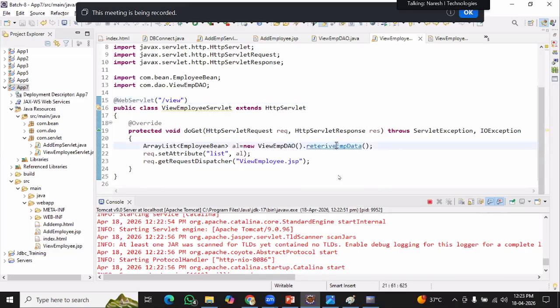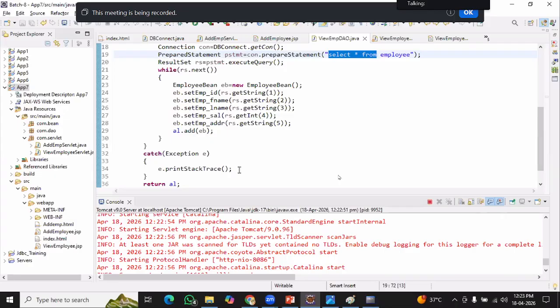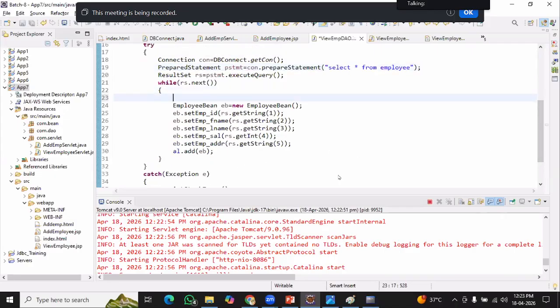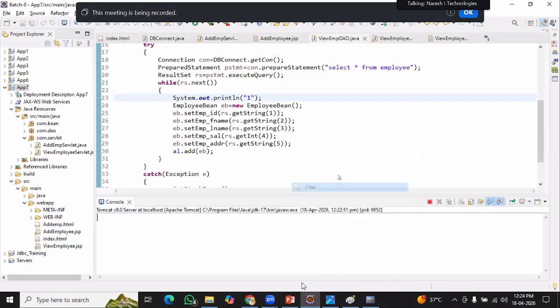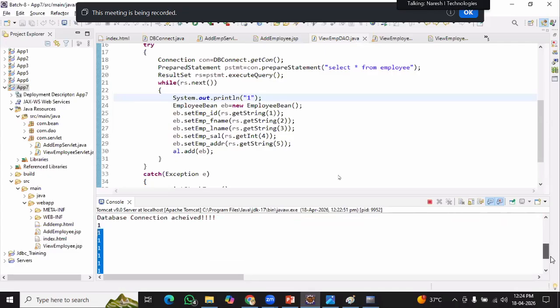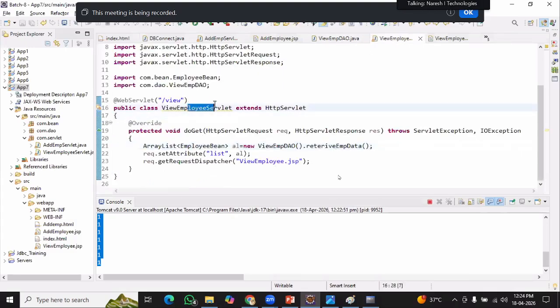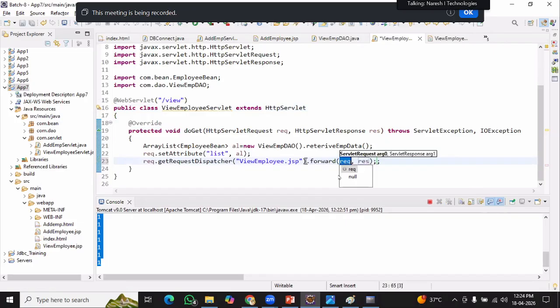Retrieve EMP data. Select star from EMP data. System.out.println 1. Okay. So I'm getting 1, which means the data is coming to the view employee servlet. I use the request dispatcher. But I need to forward, right? If I'm not forwarding, how? Okay. Let's go one more time.